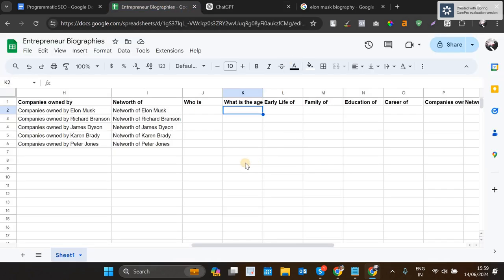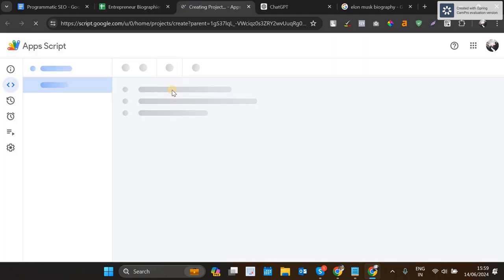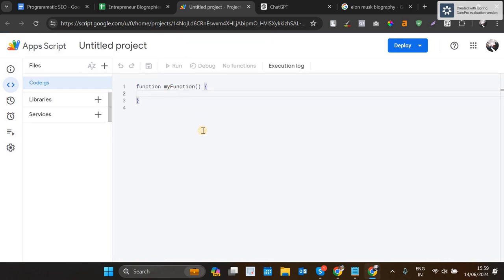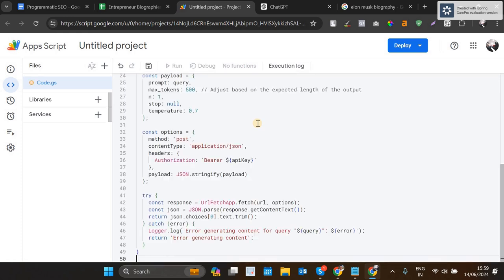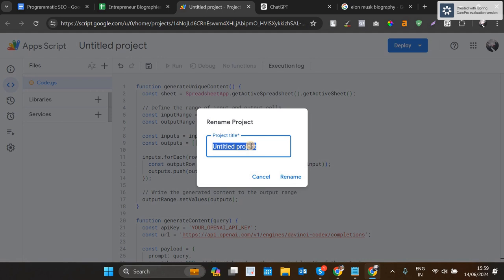I'm just going to the sheet. To link this Apps Script to the sheet, you can just click on Extensions. You can see an option called Apps Script, so you can just click on that. A new tab will open where you need to enter the Apps Script code. Here you can remove all the old code and paste the code which we copied from ChatGPT. You can rename this to any name.